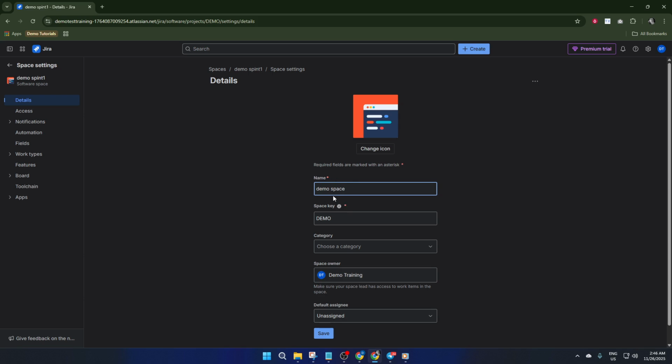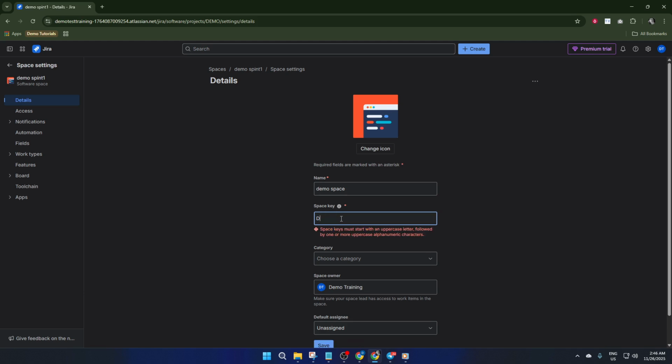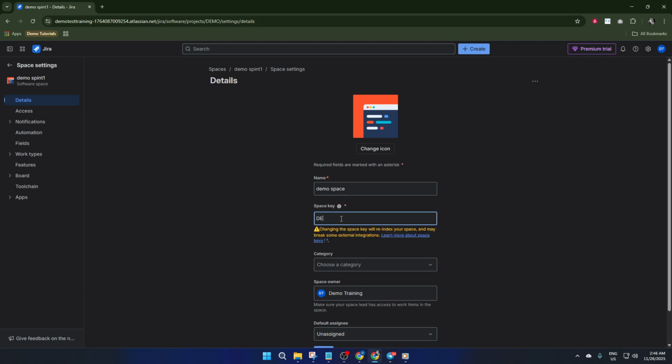This key shows up in issues and references across the system. Try to keep it concise but meaningful, so that everyone knows exactly what it stands for. Changing this helps clarify work and makes cross-referencing much easier. Category is a helpful way to group related spaces like software development, marketing, or HR. If your space's category is out of date, you can tweak it to better describe what you're working on.